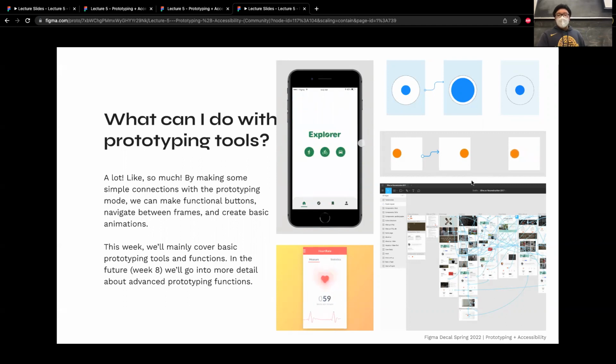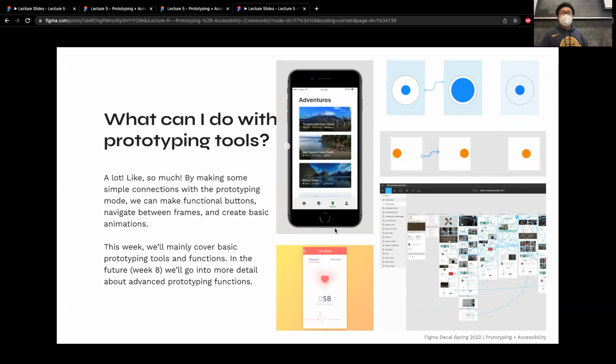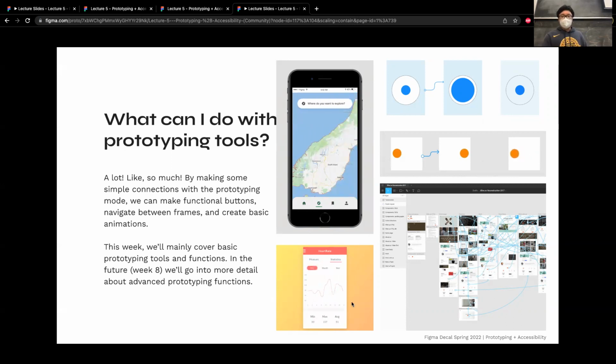For instance, here we can see we're swiping from one page to another. That's an example of prototyping. We also have a ball bouncing back and forth, and so on.